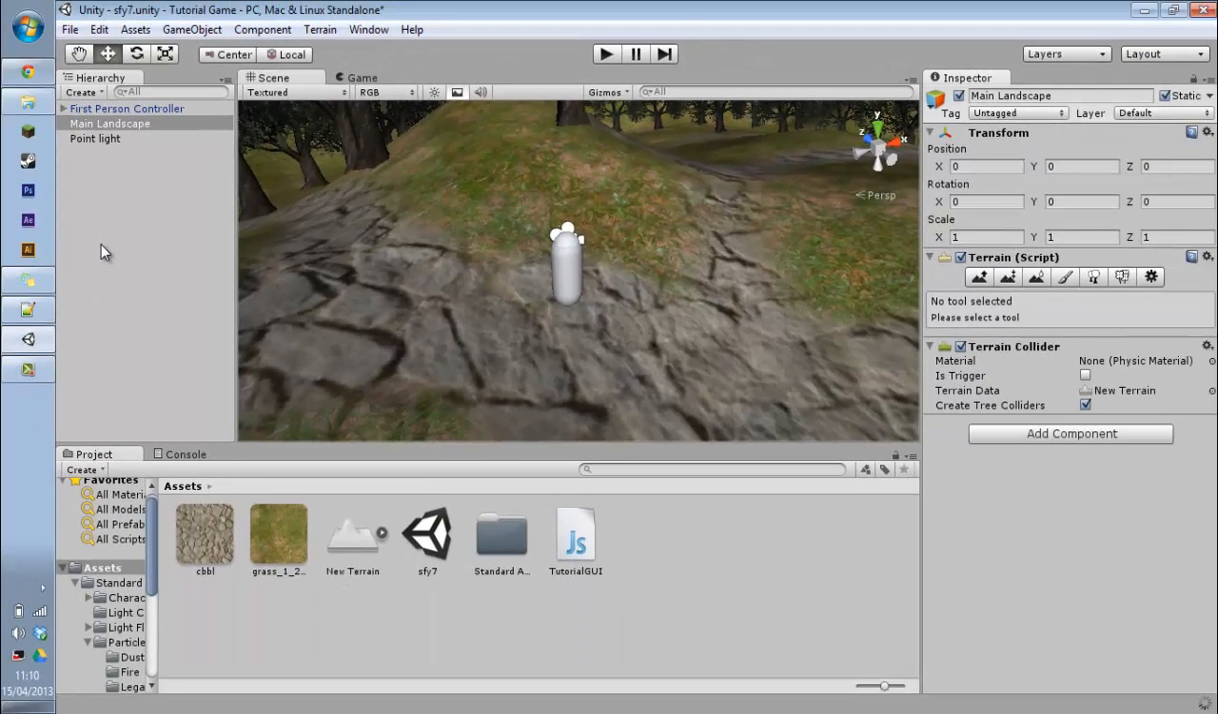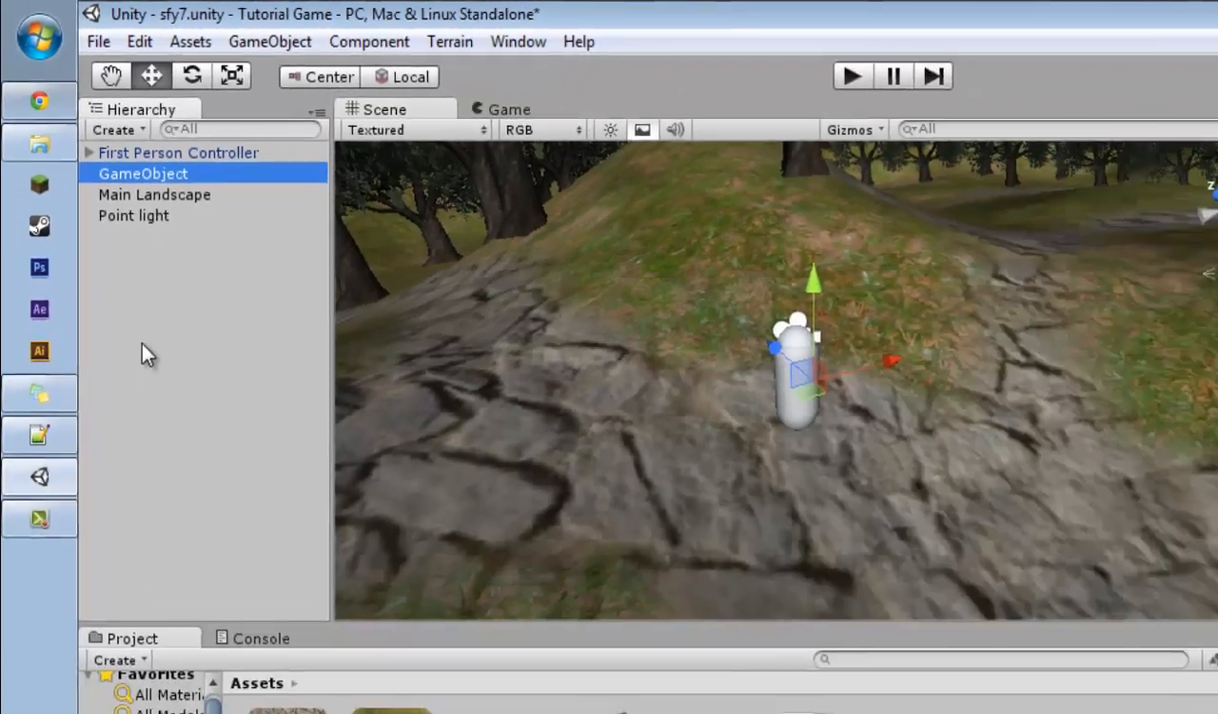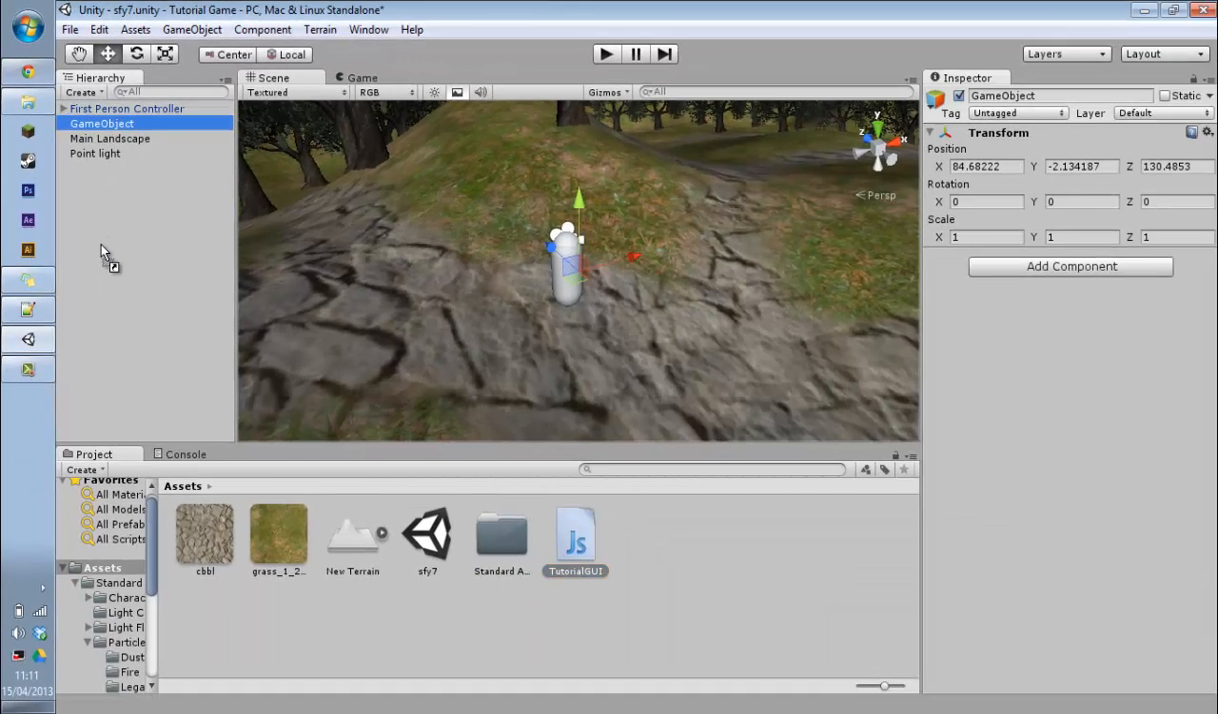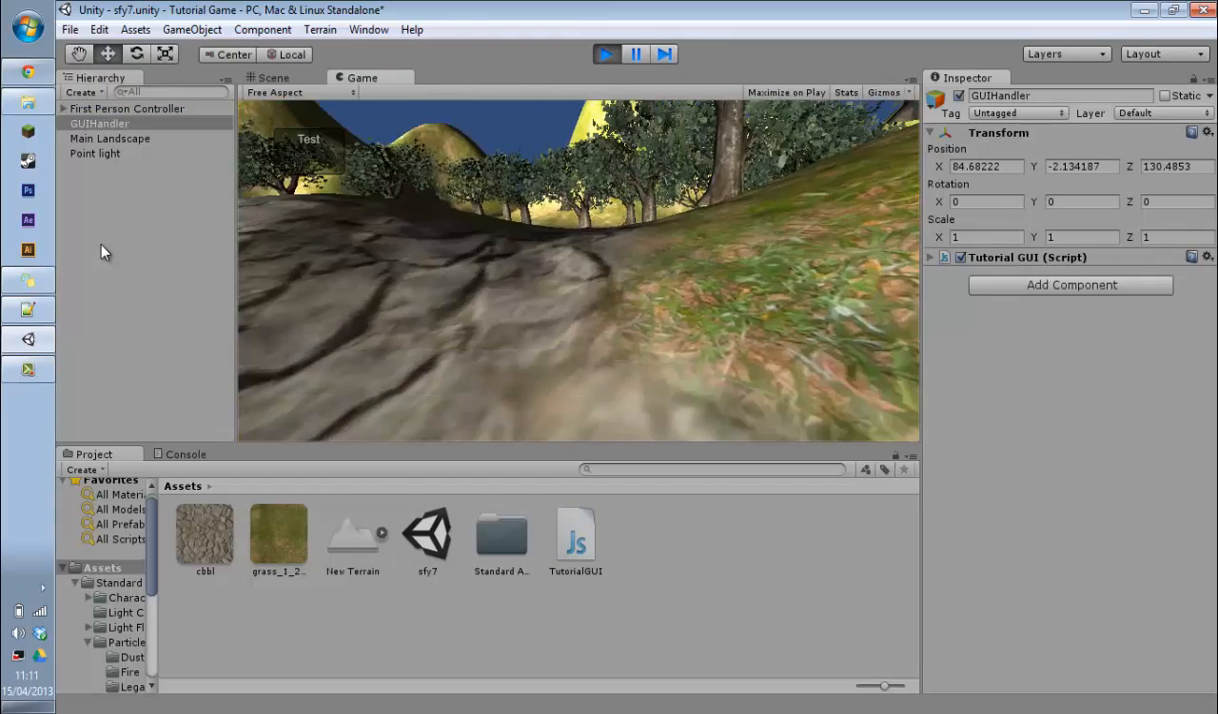Once you save this, it's just going to get imported into Unity, and you just want to create a new null object to handle your GUIs. So go to game object, create empty, and just drag your tutorial GUI on this. If I name this something else, for example, GUI handler, and that'll do. So just whack play, and you should see it in the top left corner of your screen.